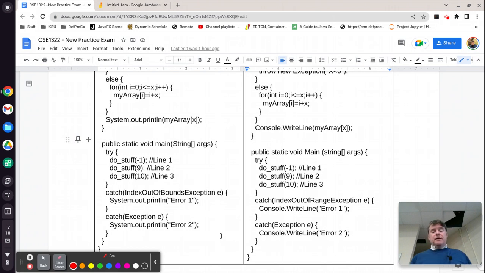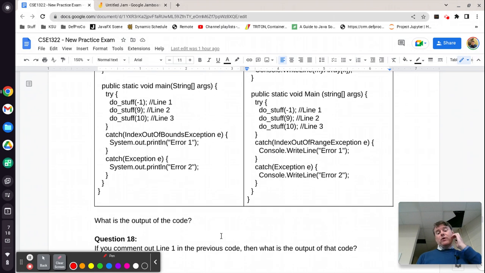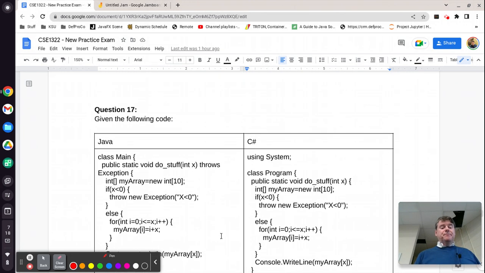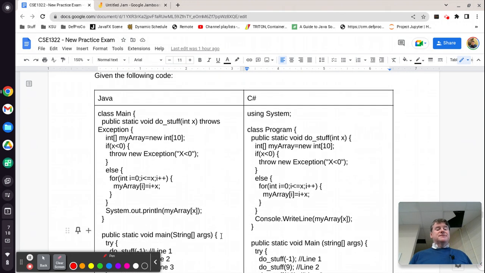All right? The next question asks, what happens if you comment out line number 1? So we pretend line number 1 doesn't happen, and we do the other code. Now what is the output? The same thing is going on. We're going to start off and make a call to doStuff, this time with a 9. So x is 9.